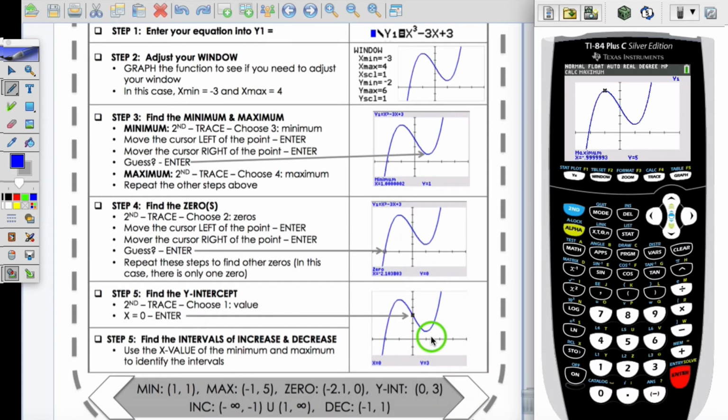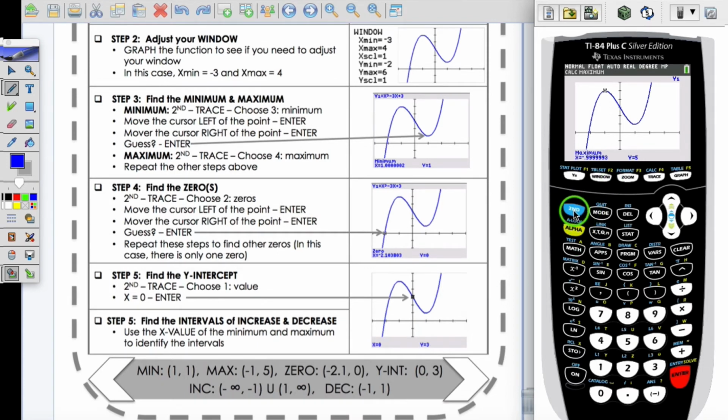Now I want to find the zeros of the function. So again, I'll click on second trace, and I'm going to choose number 2, zero. I'm going to have to be closer to the zero. It asks for left bound, so in this case, left bound is going to be below the x-axis. I'm left of this point. So I'll click enter, then right bound. I'll click enter, and a good guess, just trying to get closest, click enter. And I have -2.103803. So I will round that to one decimal place, -2.1. And of course, my y will be 0 for the x-intercept.